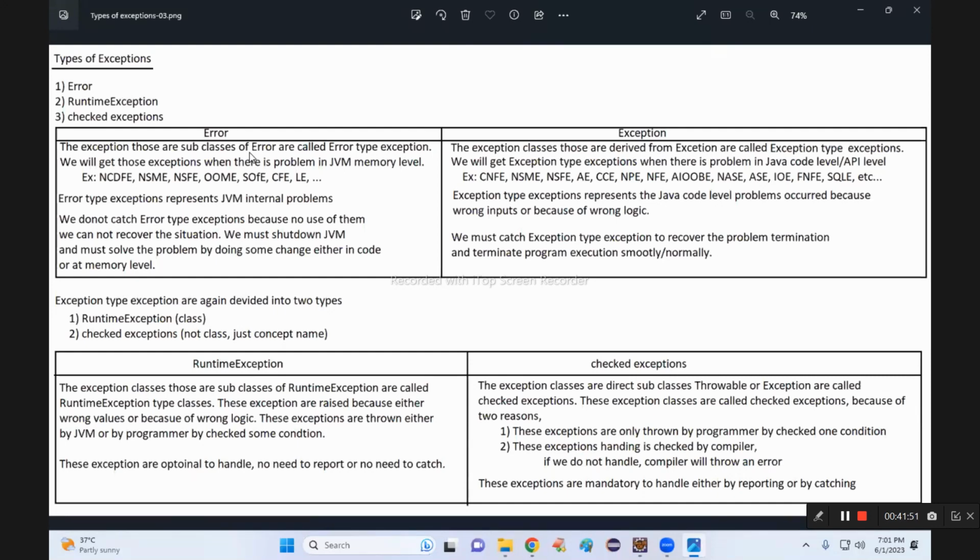Now the out of memory error problem came. I catch the exception. What can I do? I cannot do anything. I have to shut down the program and then I have to adjust the memory of our program or increase the memory size. I have to do that.